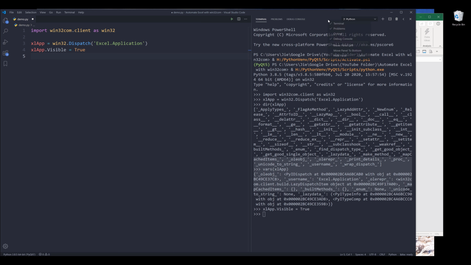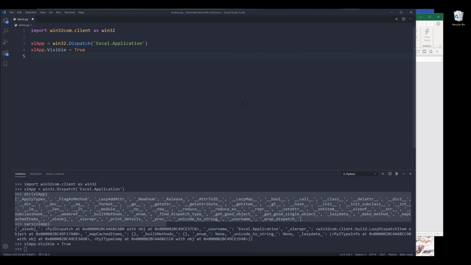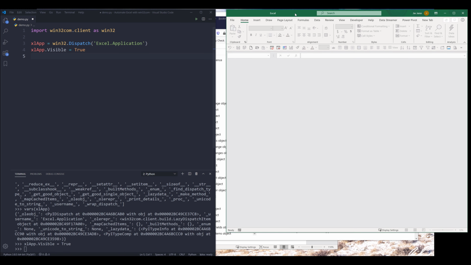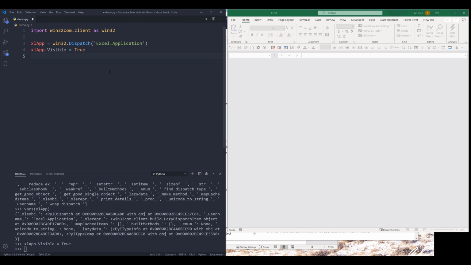Let me put a panel on the bottom. That way I'll have more room to interact with the Excel application. So at this point, everything you do in Python is going to directly apply to this Excel application. So if you want to see the result in real time, then you'll be able to do that using the Win32 library. So here I'm going to create a new Excel workbook.